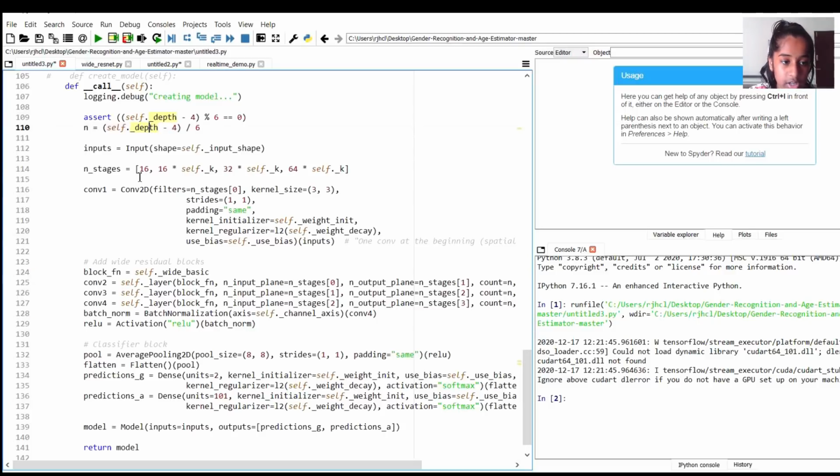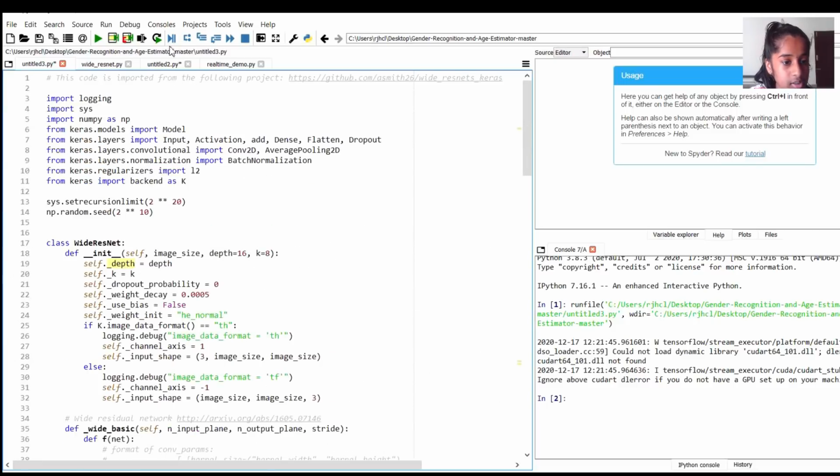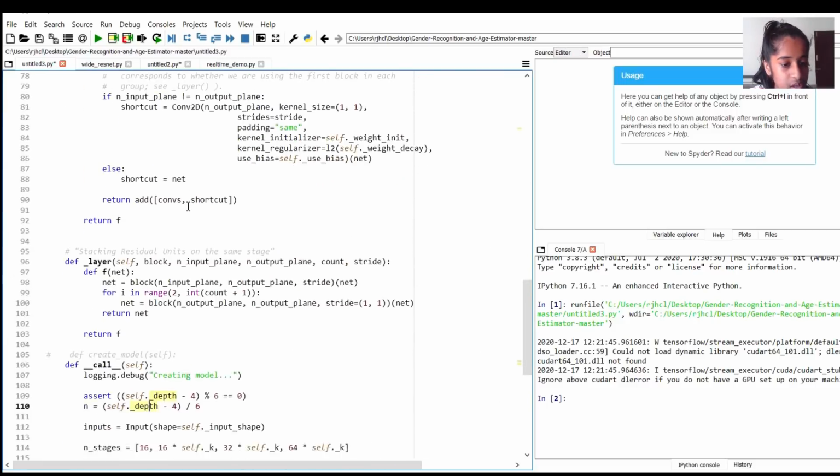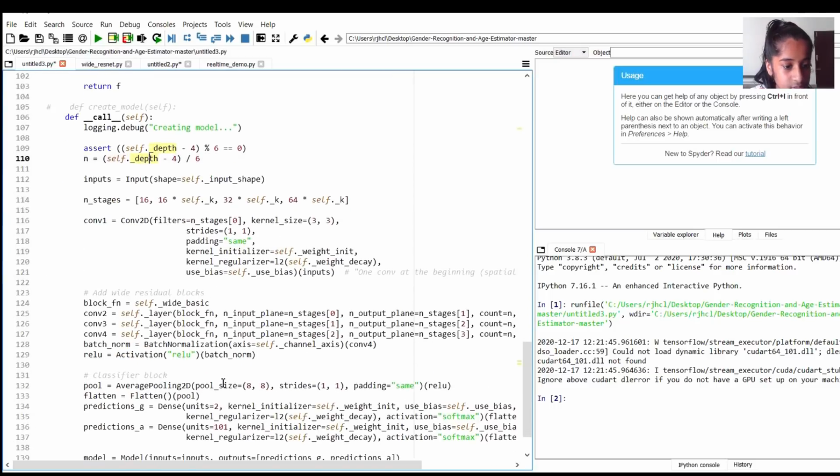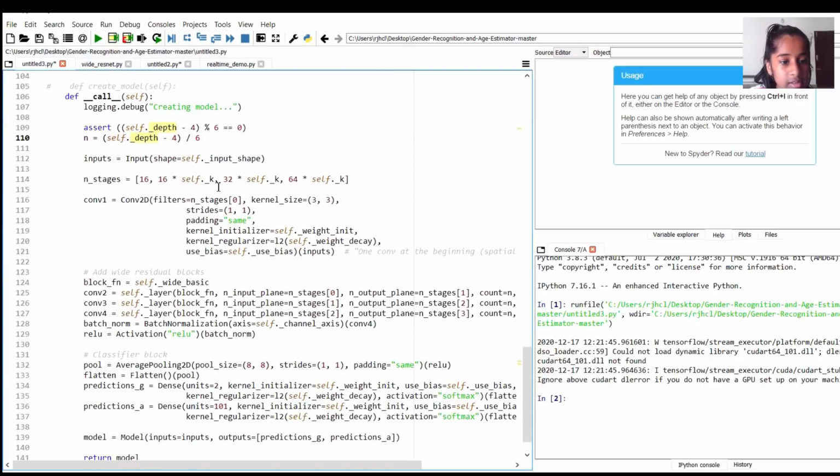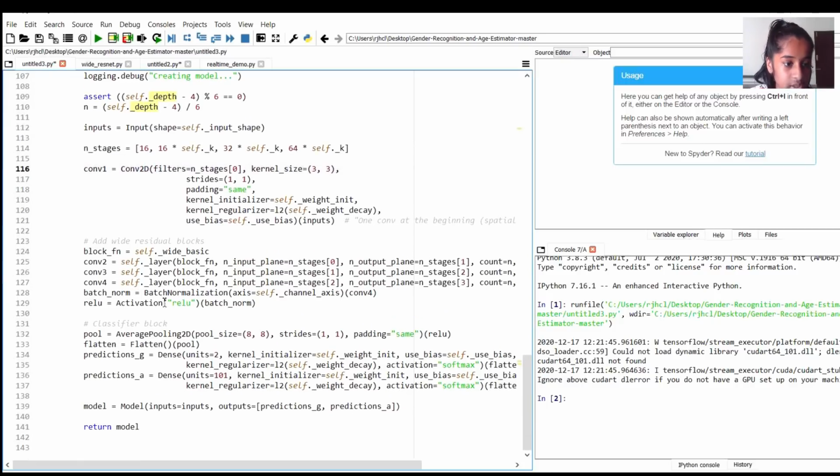This is going to be the stages over here. You will know it in a minute. We have 16 multiplied by k, that's going to be the backend k, we have multiplied it with that k. And then 32 multiplied by k, 64 multiplied by k. This is going to be for the stages. We have to hold the stages right here.